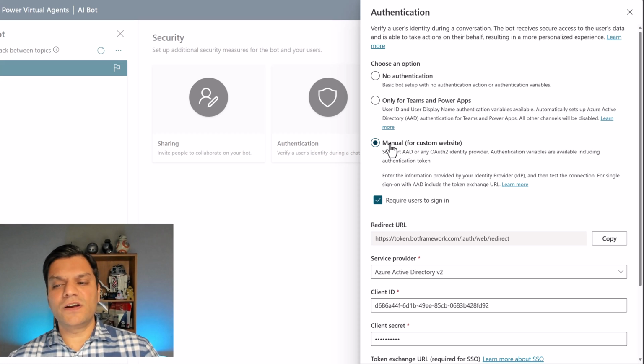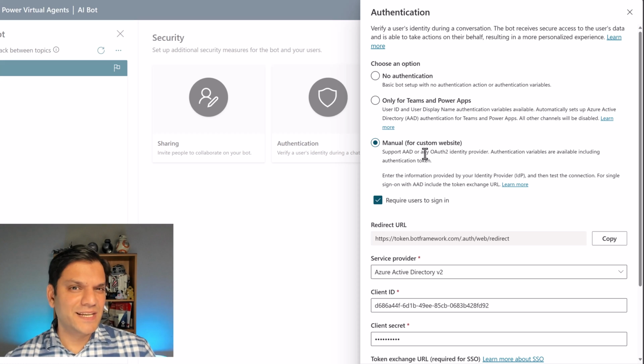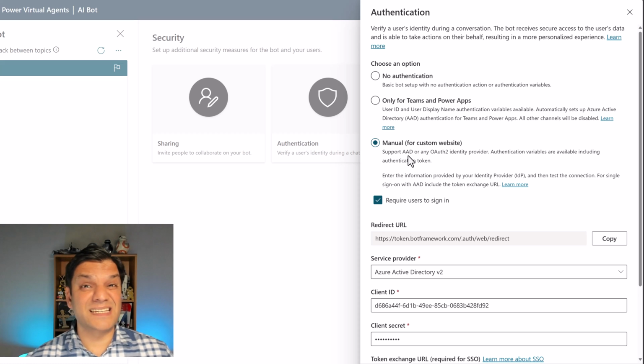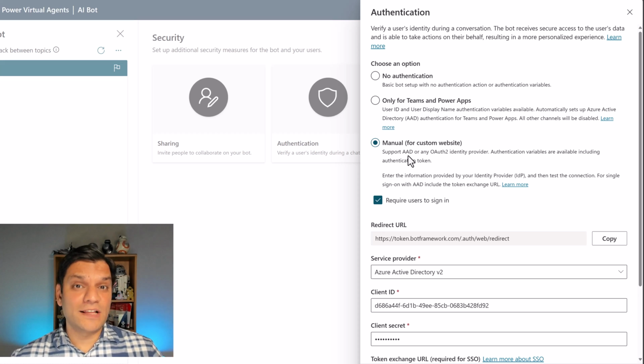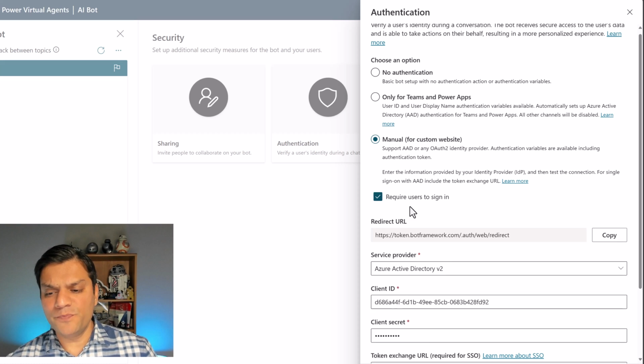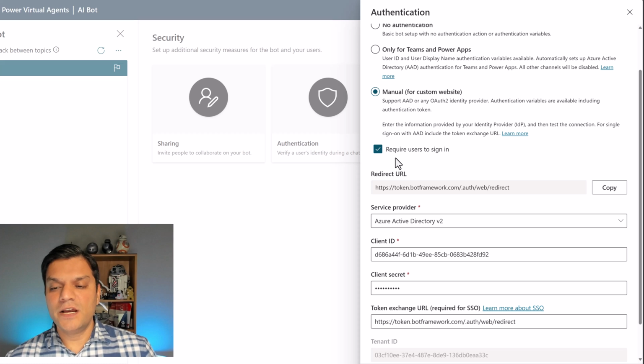And yes, it says for custom website, but that is kind of misleading because this is SharePoint. This is the key thing. It says supports Azure Active Directory authentication. And remember, this is what we need to authenticate the signed-in user. That's why you have to go for the manual, and then you select the box which says requires users to sign in. So this is where all the configuration comes in.